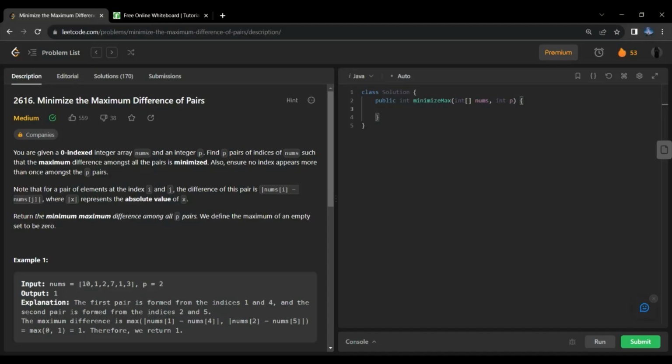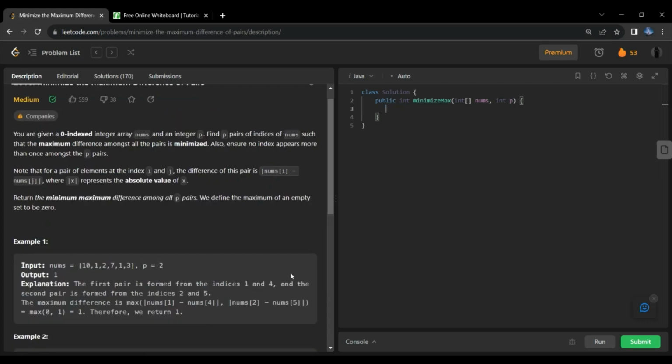This is CD, and today's problem is minimize the maximum difference of pairs. For this, they have given you an integer array, and they have also given the integer p, which is the number of pairs that you'll be forming, and you have to find the maximum difference amongst the minimized pairs. They have also given the condition to ensure that no index appears more than once amongst the pairs. When you are forming the pairs, there should be no repetition of the index where you form the pair.